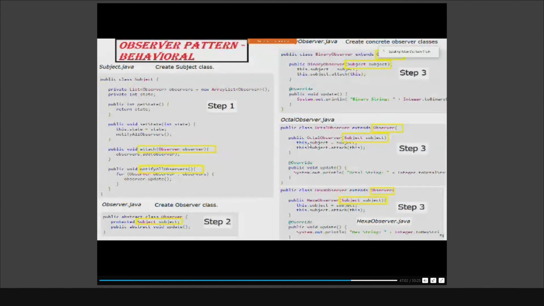I need to print this value in three different types. In binary you are going to print 5, in octal you are going to print 5, in hexa you are going to print that 5. Now what is the rule here? If any change happens to this variable, you change 5 into 10, then of course all these three members should know the value has changed, so that they get updated and print the value 10 instead of 5. That is what is implemented here.